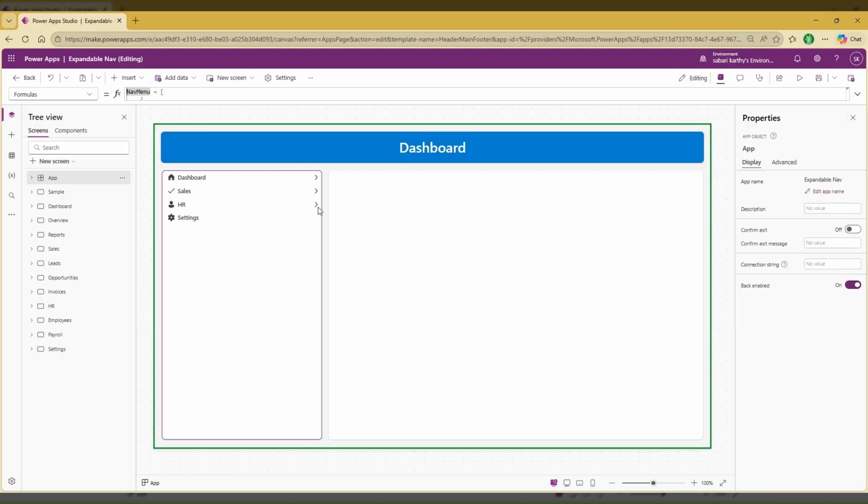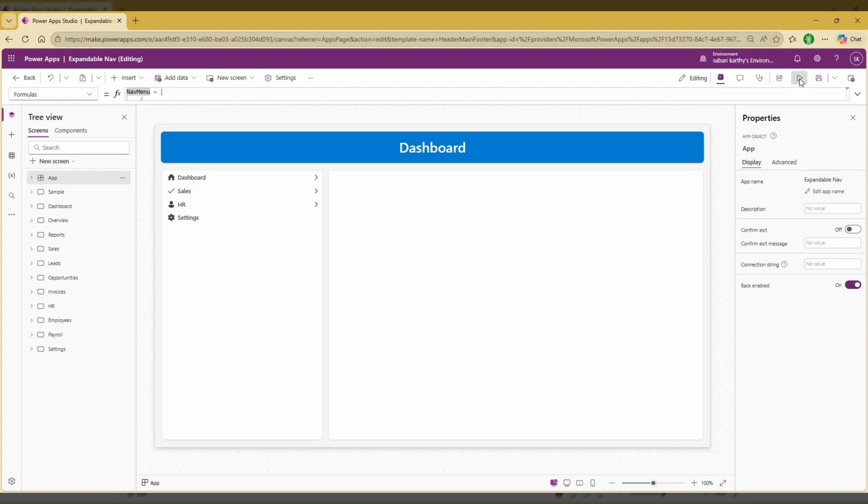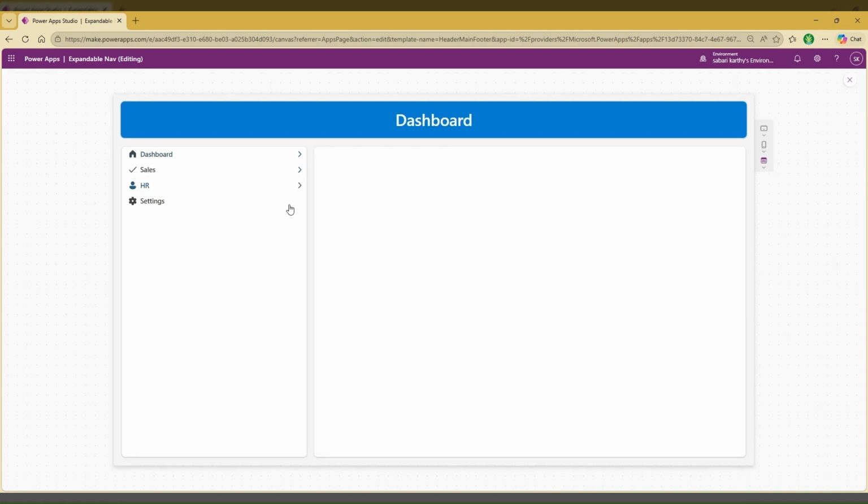So if you run the app, now you can see these three indications wherever we have the submenus. If you expand the dashboard, you will be able to see the submenu beneath the dashboard overview and reports. If you go to sales, you will see the opportunities, leads, and invoices. Similarly, in the HR, you will be able to see their respective submenus. If you select on any specific submenu, you will be able to navigate it to their respective options.